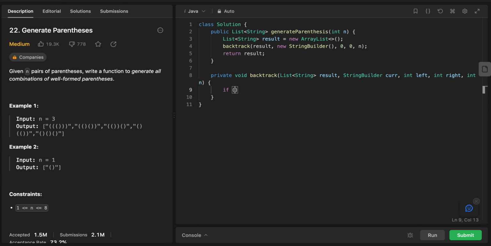We need to define our base case. So when left is equal to n, and also right equals n, meaning if you take a look, left side is 3 equals 3, right side is 3 equals 3. Then we will add to our result this given current, which is a string builder. So we need to convert it to string, then we can just return from here.